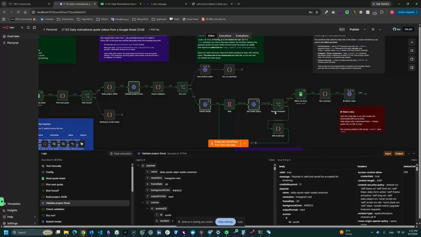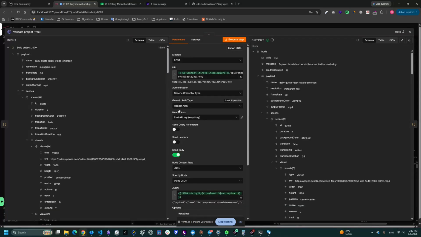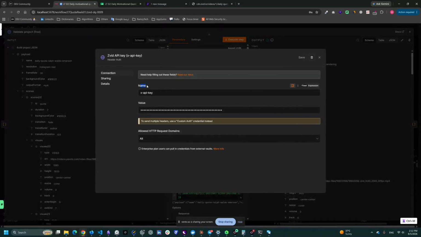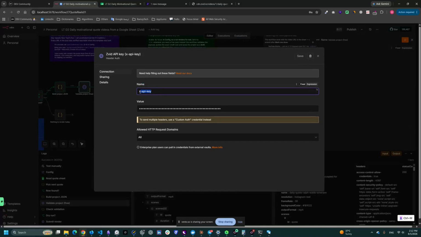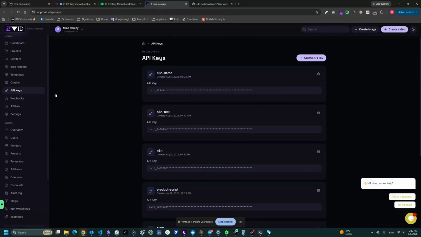The 4th node is Save Draft to Editor, which is used when dry run is enabled. It needs the same credential. In each node, set authentication to generic credential type, set generic auth type to header auth, and select one shared ZVID credential. Open the credential. Set name exactly to X-API-Key. Paste your ZVID API key into value, and leave allowed HTTP request domain set to all.